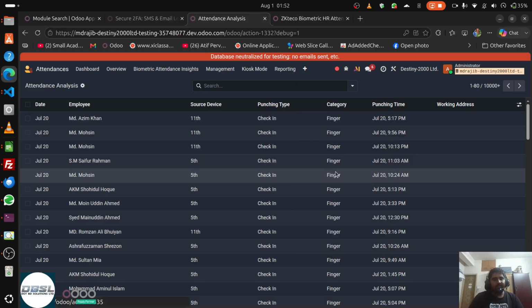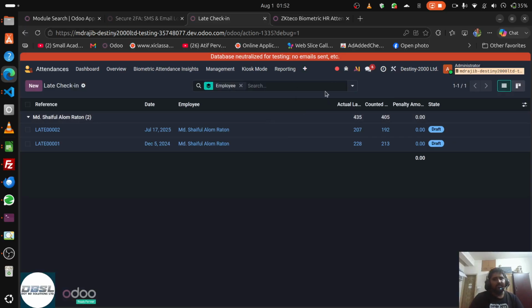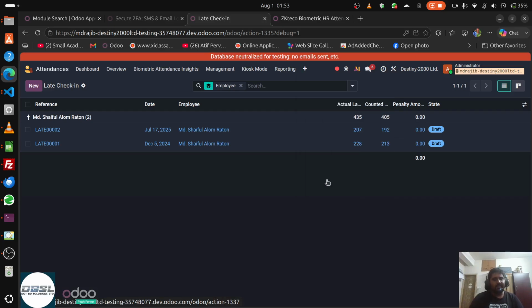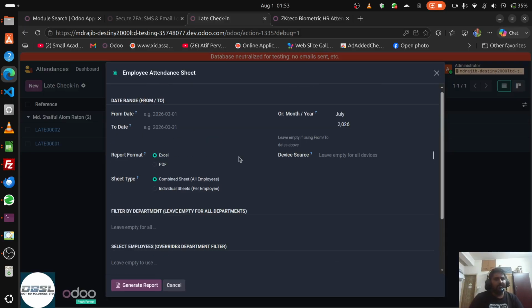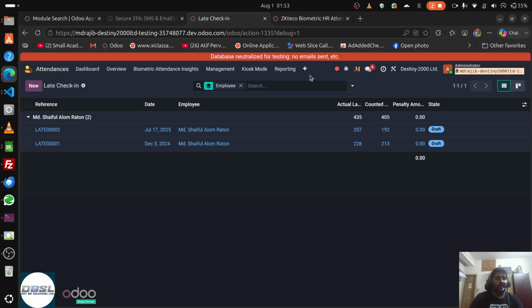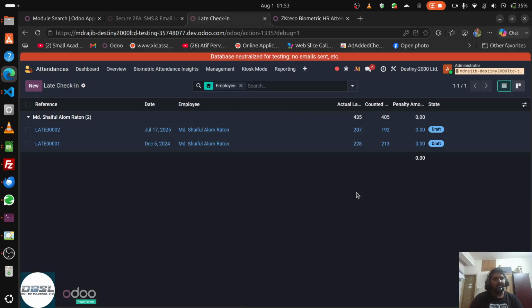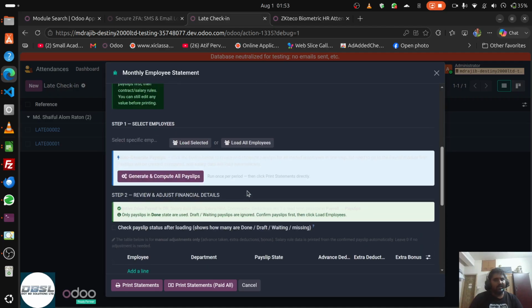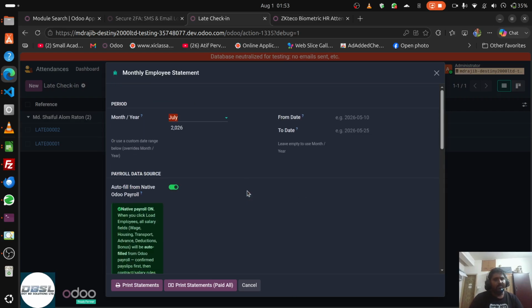Now late checking, you can see here there is a late checking. So you can see the report of the employees who have been late here. Okay, employee attendance sheet, you can download the attendance sheet. Basically those things are repeated that you see in download Excel. And that is monthly employee statement. Basically these are related to the payroll, so you can add the payroll and pay slip, so it will automatically show every employee's monthly employee statement.